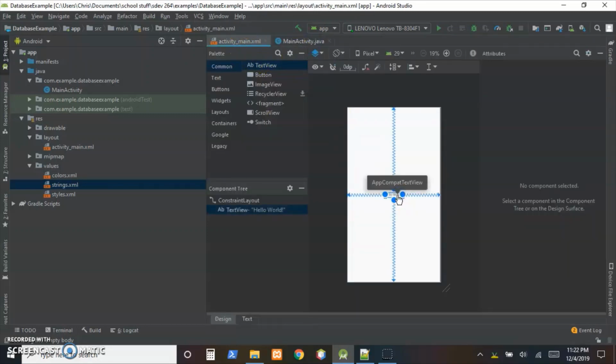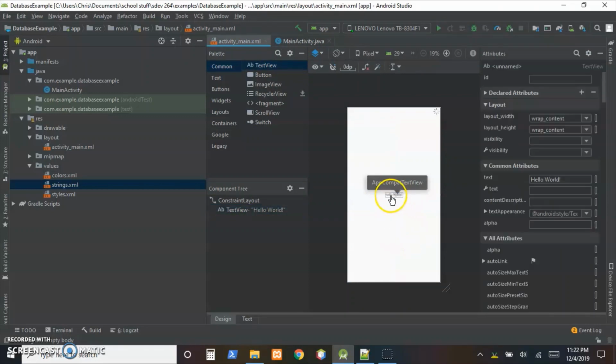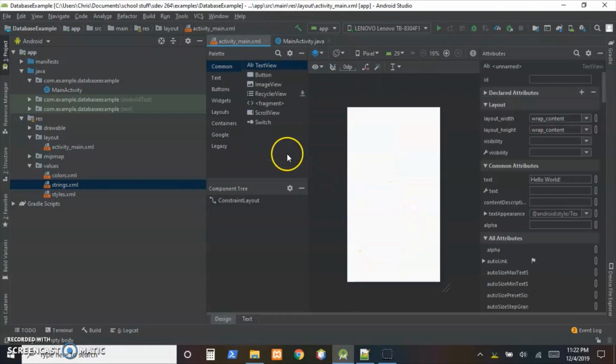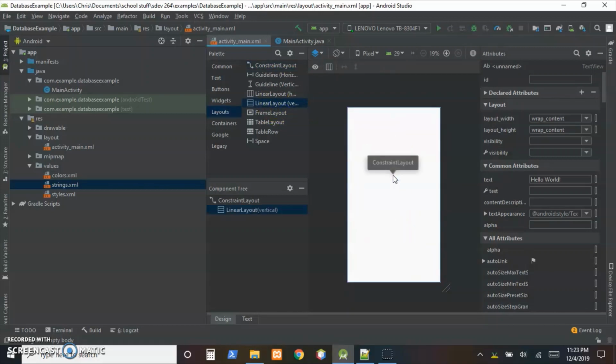Get rid of this little text view here. So for tonight's example, a linear layout will probably work. We'll put a row of edit text to enter data, the buttons that empty the database, and then a list view to inflate. So bring that in.